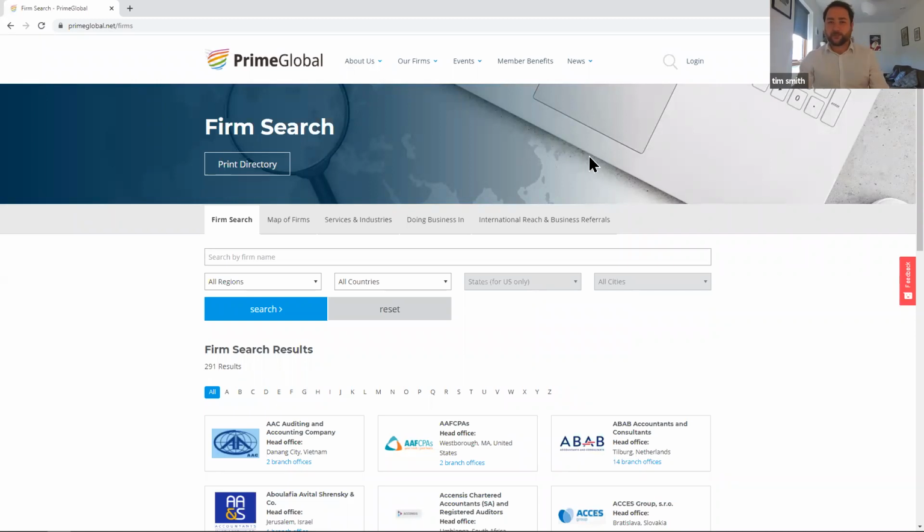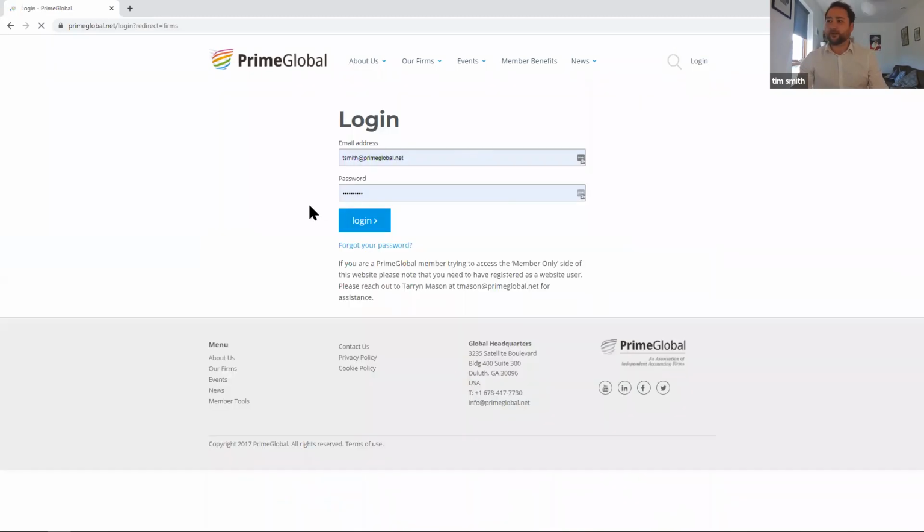To log into the website, you simply go into the top right-hand corner here, you click login, and you fill in your password and your email address. If you don't have a login and you haven't registered for the PrimeGlobal website, please reach out to Taryn Mason. You can access her email address here, and she's also on this call. So please reach out to her afterwards.